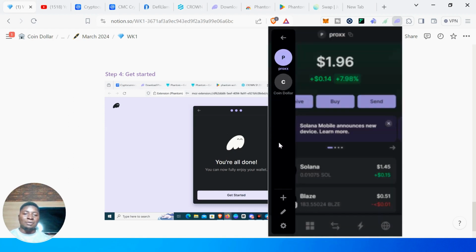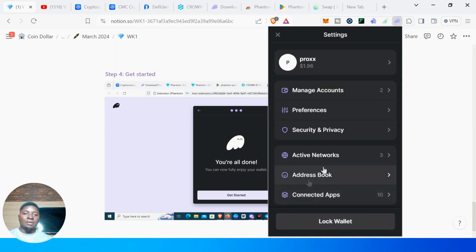Then the next one is settings. The settings is actually a very cool tool, and it helps you to manage your preferences, and it also gives a security guide or tool to help your account to stay secure.